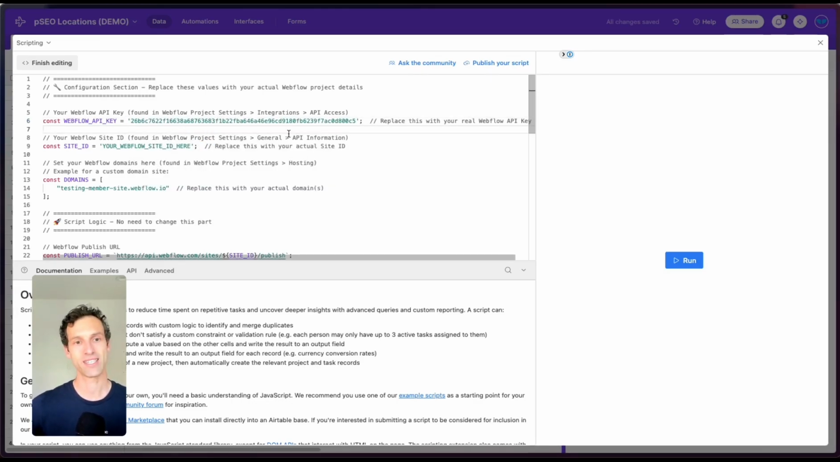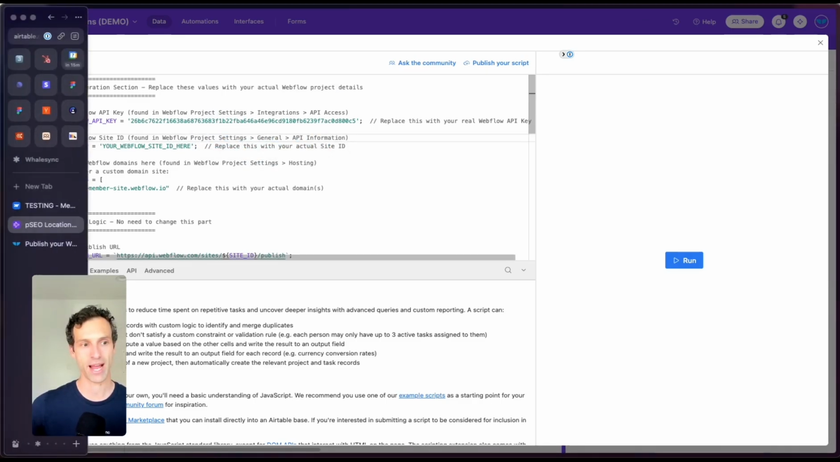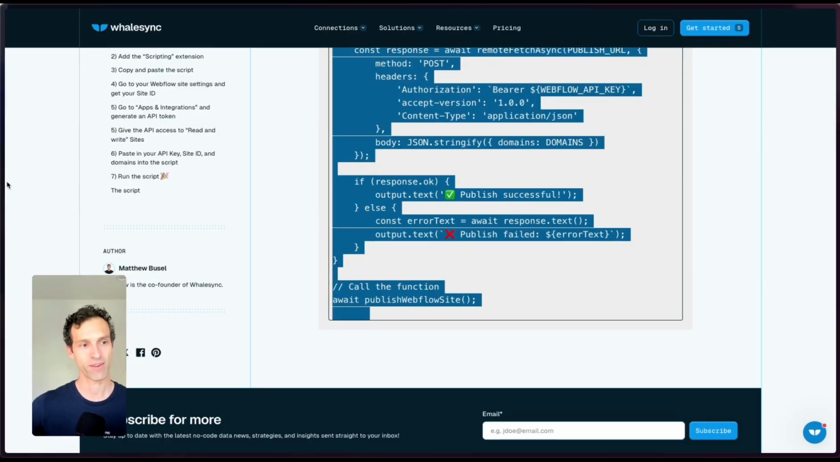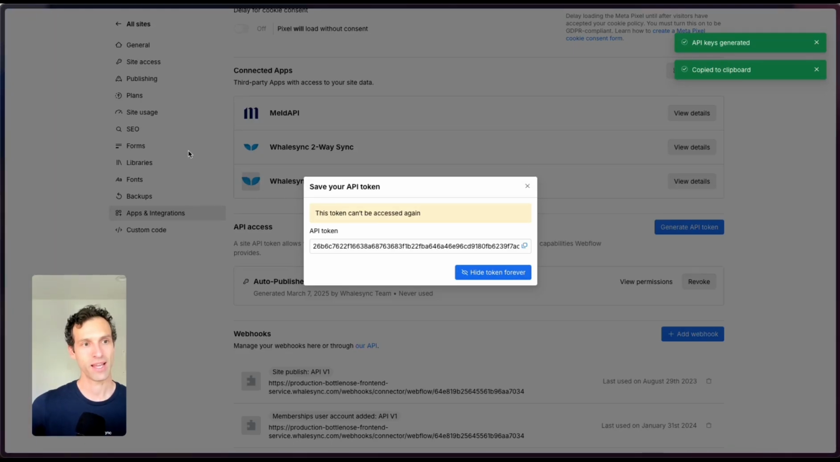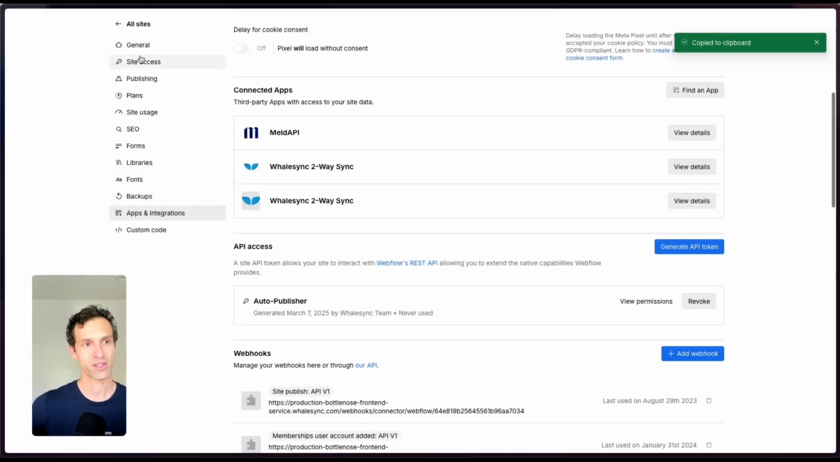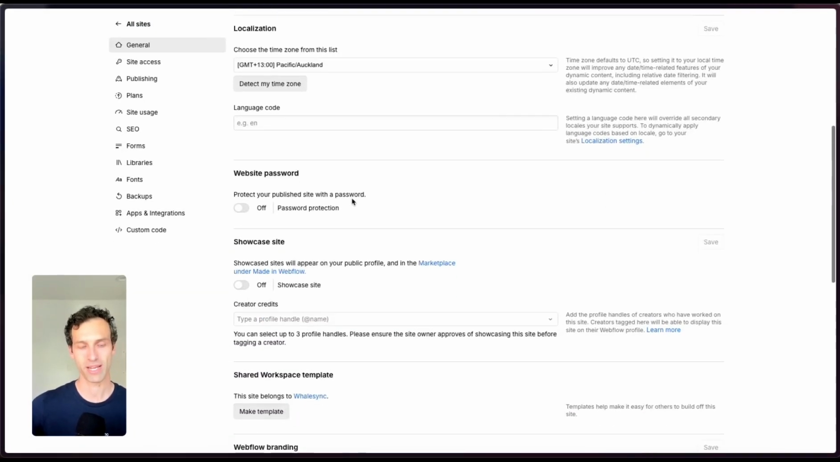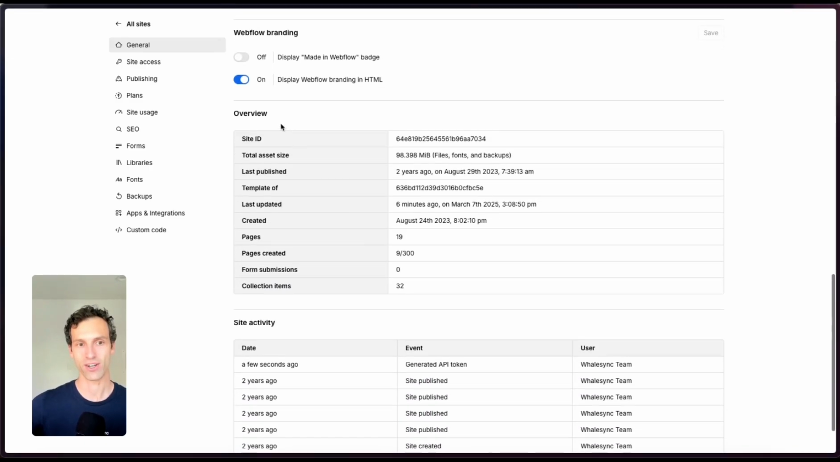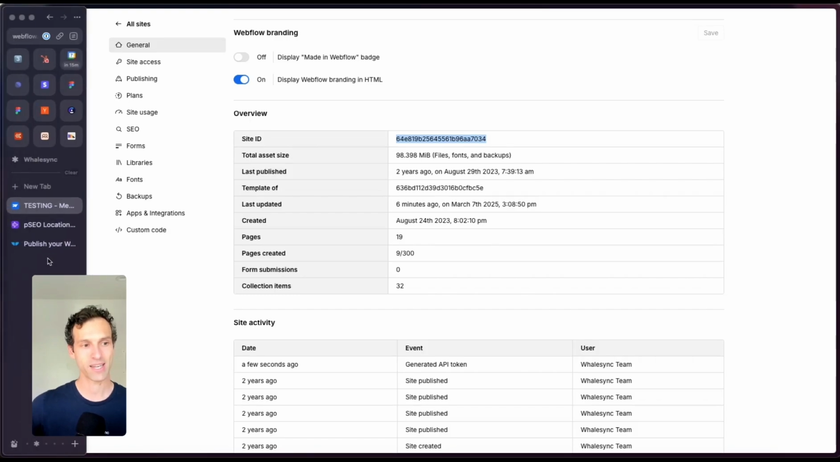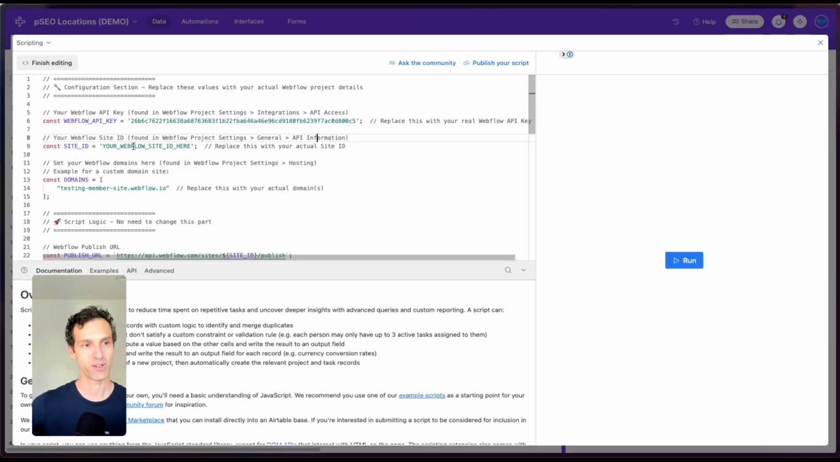Now, the last bit is the site ID, right? So again, there's little instructions here, but we're going to go to settings, general, and API information. We'll grab that. So here, if we go back to Webflow and exit out of this, go to general, scroll down a little bit, and we can find our site ID right here under this overview. We can just copy and paste that same idea right into our Airtable like this. And there we go. Cool.